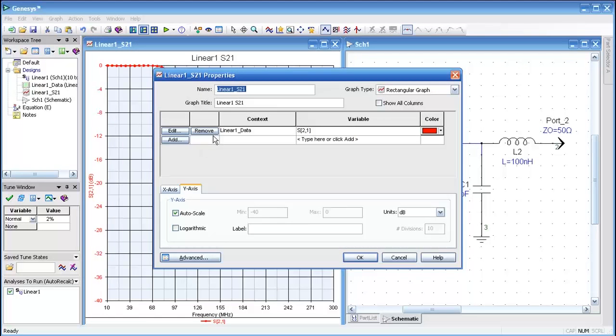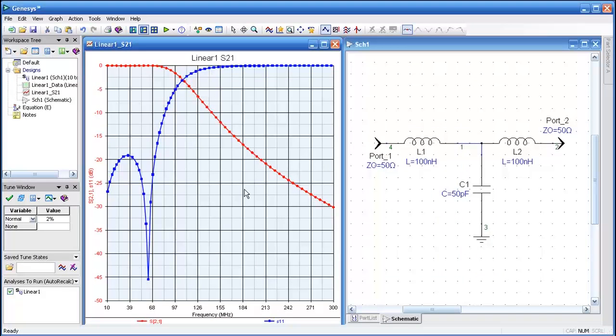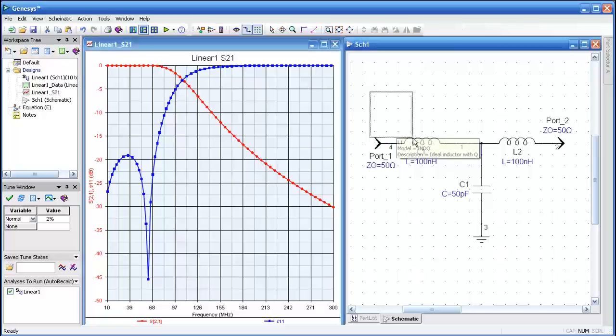Let's also look at the return loss. So I'll double click on the graph. I enter in S11, press OK, and we have both S21 and S11 displayed simultaneously.